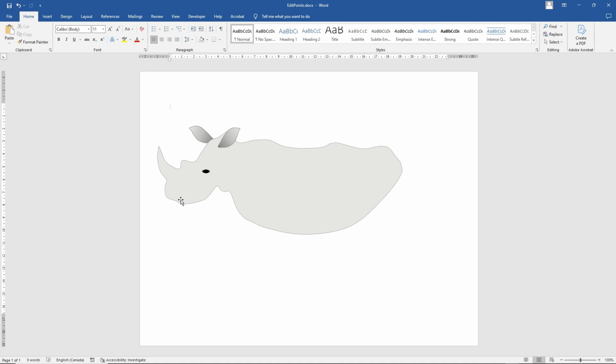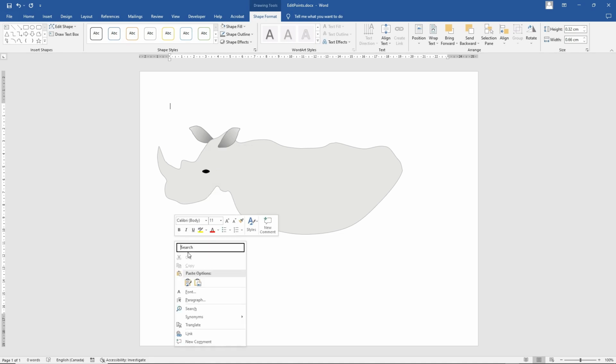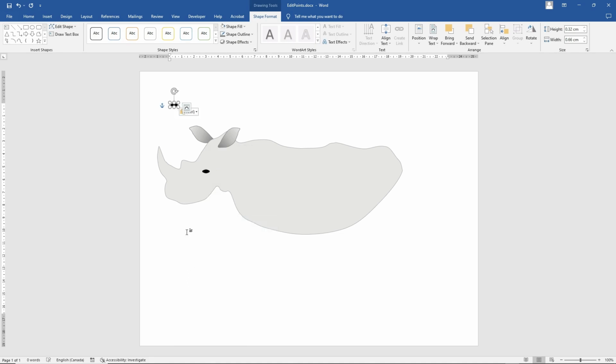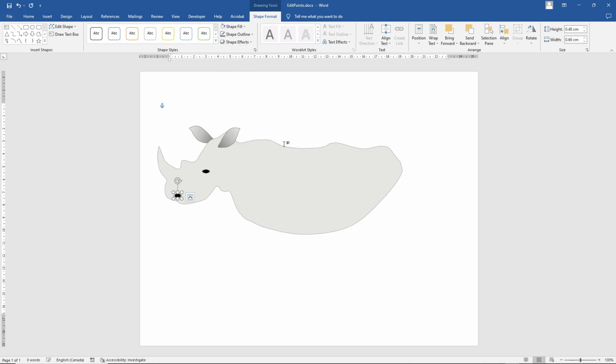It's got a nostril. I'm going to copy this point. Copy, paste. Reshape it. Give this soft edges. It needs to be bigger. 0.8.